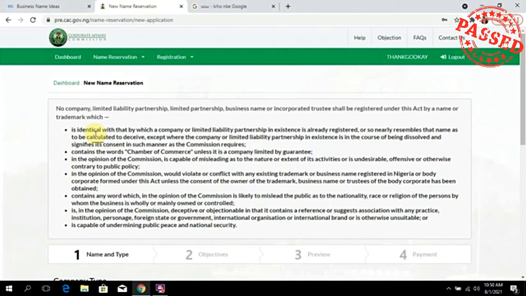No, 500 naira is very small. But in this Nigeria, 500 naira is a lot of money. So if you register, it means your 500 naira will be gone. If you make the same mistake again, you will pay another 500 naira. That's how you will pay the 500. So you have to be very careful when registering the name.